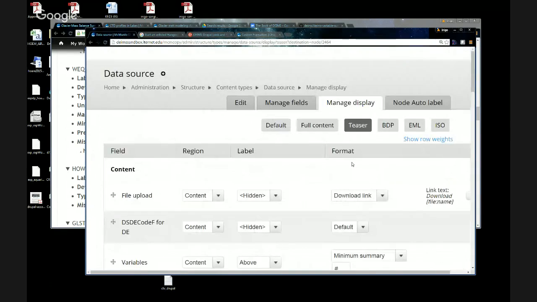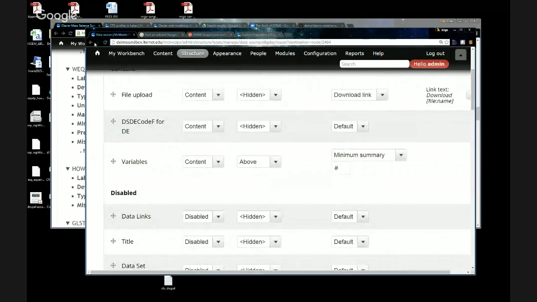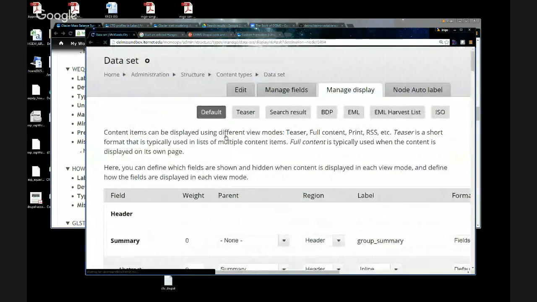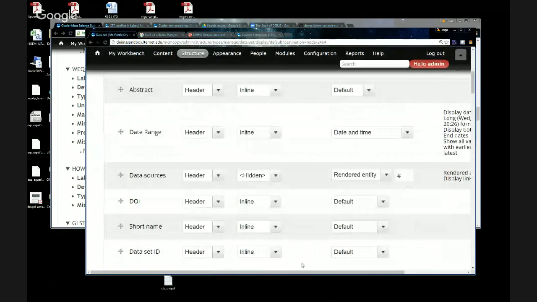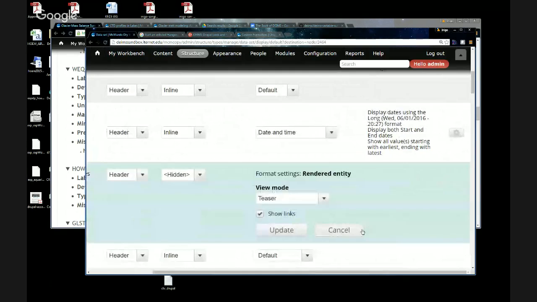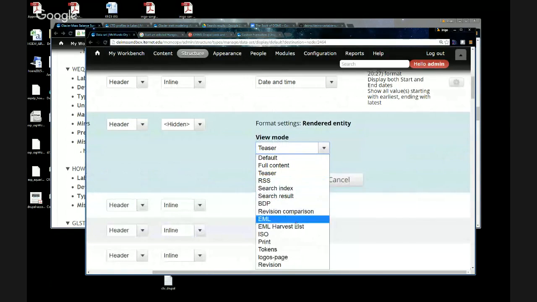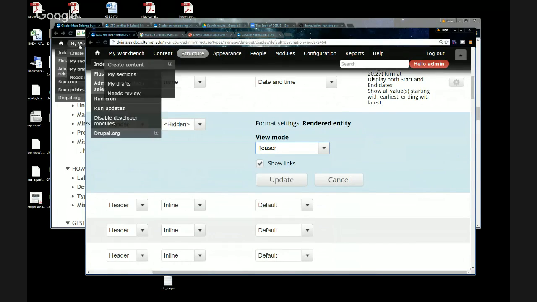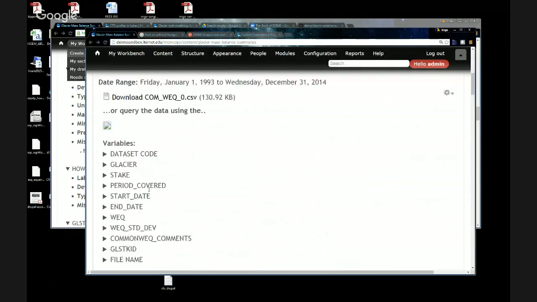Let me see if I can see that again. So this is the minimum summary, and then in the managed display of the data set, I expected to see render entity not as teaser, but as a, what's it called? Where is it? So I'm supposed to have the mini data source view mode, which will render with just the reduced set of variables.